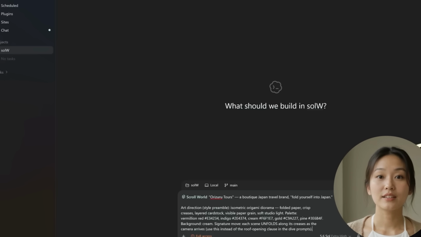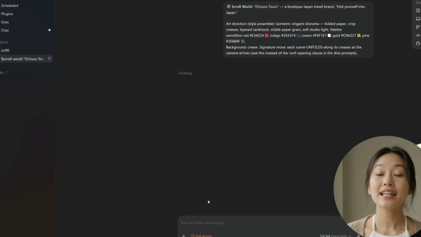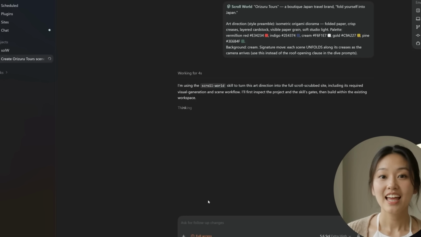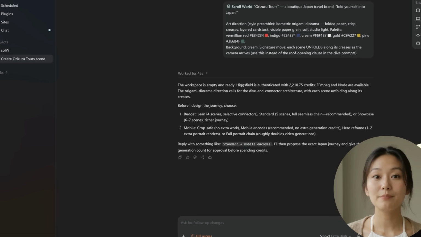Running the Scroll World skill kicks off an actual interview. You describe the kind of site you want and the art direction, and if you're unsure, it'll walk you through questions until you land on something. I told it I wanted a boutique Japan travel brand with an origami-style art direction. From there, it asks about budget, meaning how many scenes you want, and mobile handling.